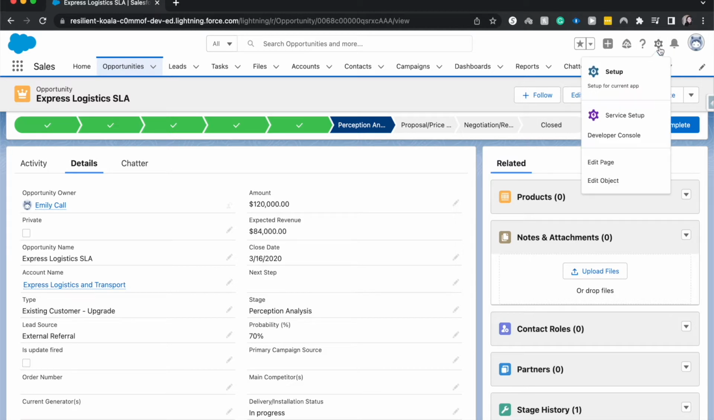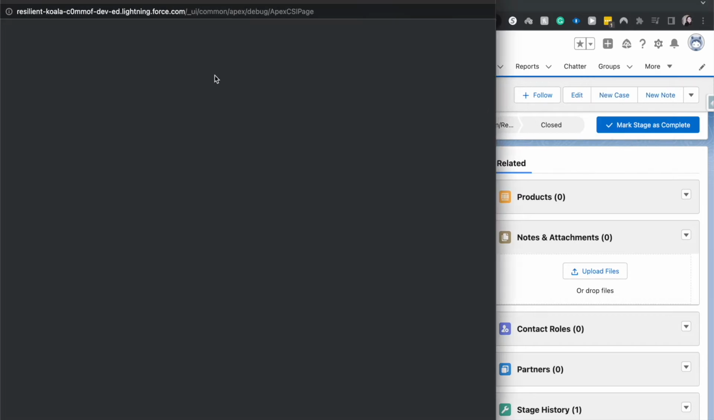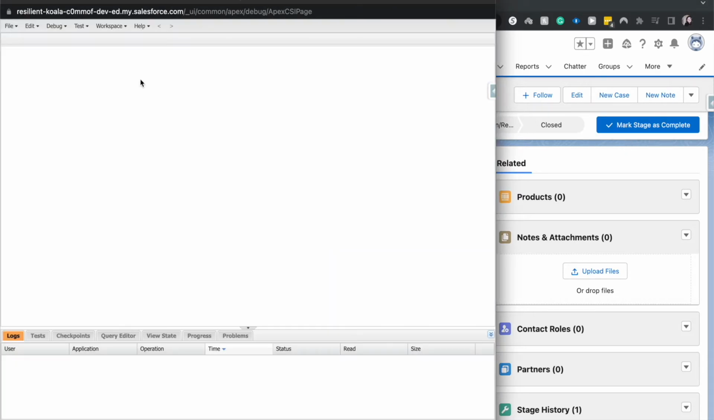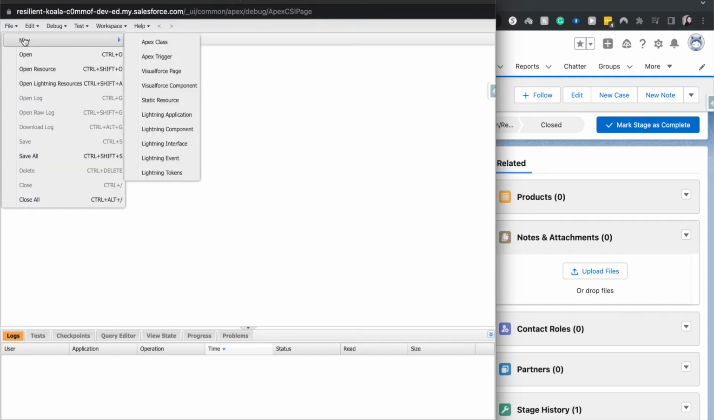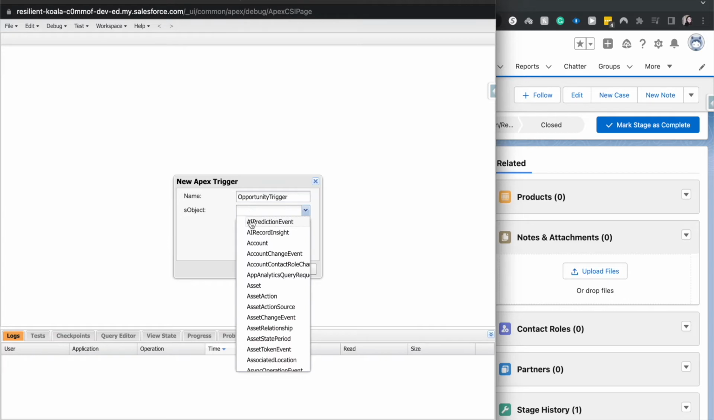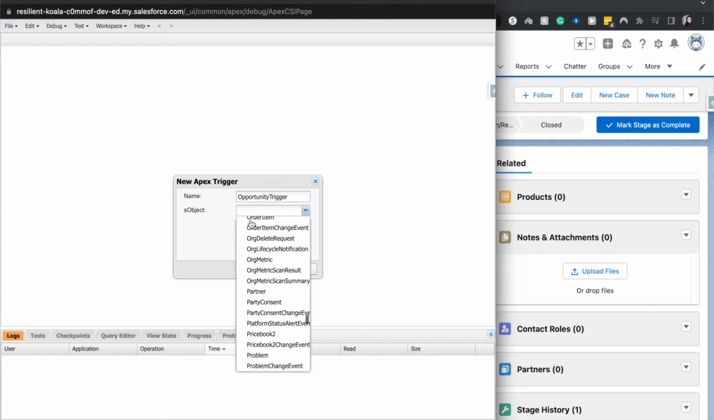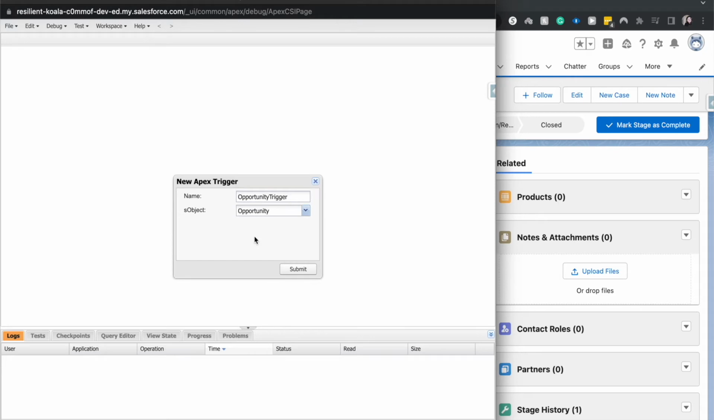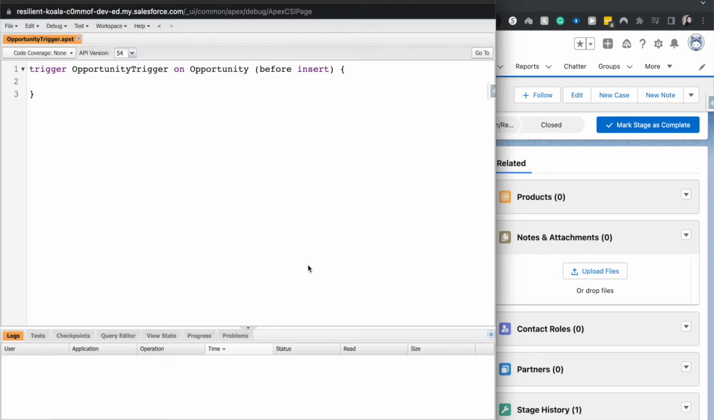Let's go ahead and go to the developer console and File, New, Apex trigger. I'll just have this be OpportunityTrigger and choose our object of Opportunity.